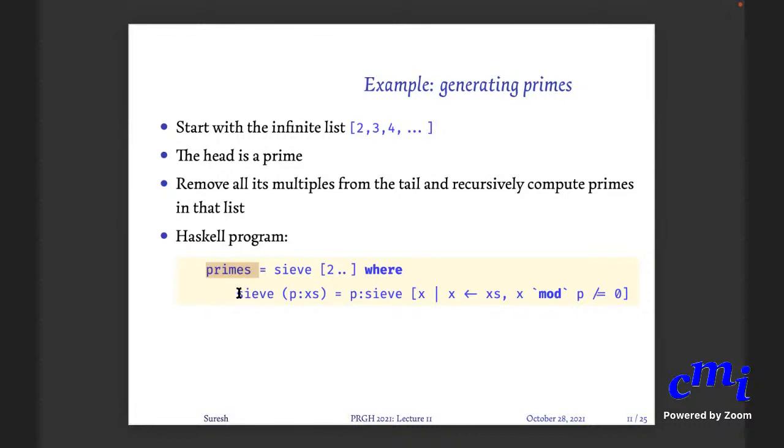You say that sieve of P colon X is: P is a prime, put it aside, but remove all elements that are multiples of P. Or in other words, retain only those elements such that X mod P is not equal to 0. X mod P not equal to 0 means X is not a multiple of P. Is that clear? So you are retaining only those elements that are not multiples of P and then applying the sieve method on them recursively.